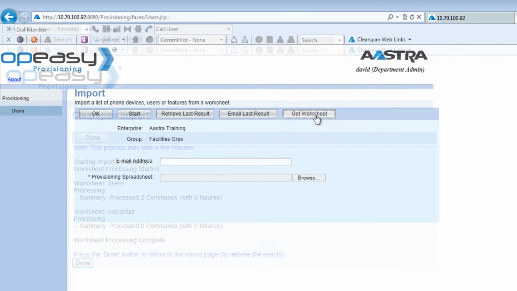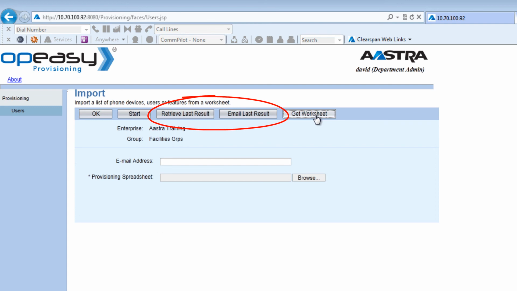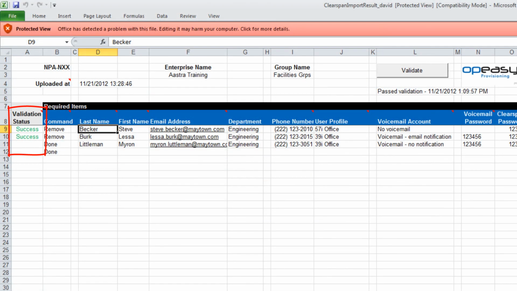Again, the results spreadsheet can be obtained by selecting the Download results or by selecting Email results within the same manner as discussed previously under the Import Mode Adding ClearSpan User via Spreadsheet section. When reviewing results, look for the success in the status column of the user and voicemail worksheets.